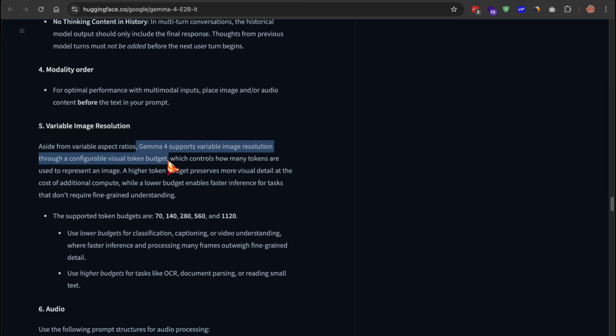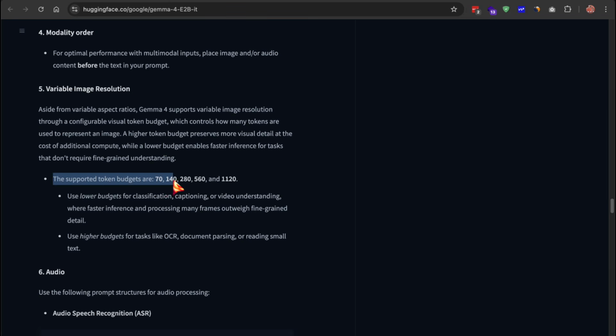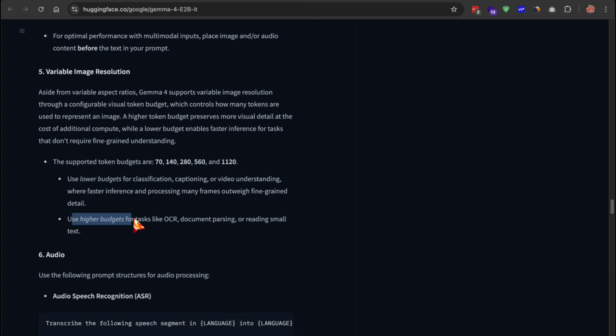If you want to classify an image or do something that doesn't require fine detail, you set a low token budget and the model handles the downsampling itself. If you need OCR on handwritten notes or need to extract information from a dense chart, you push the token budget up. This means you don't need to pre-process images before sending them in. Just set the budget based on the task. The available budget levels are 70, 140, 280, 560, and 120 tokens.